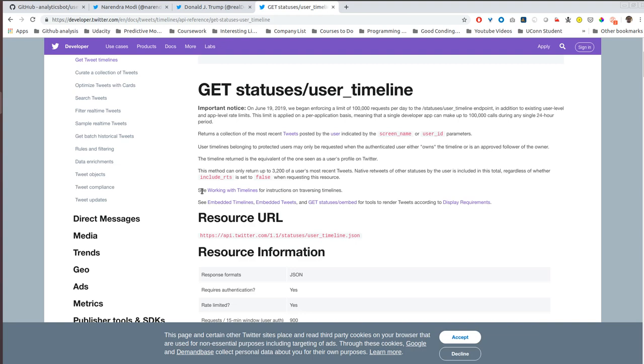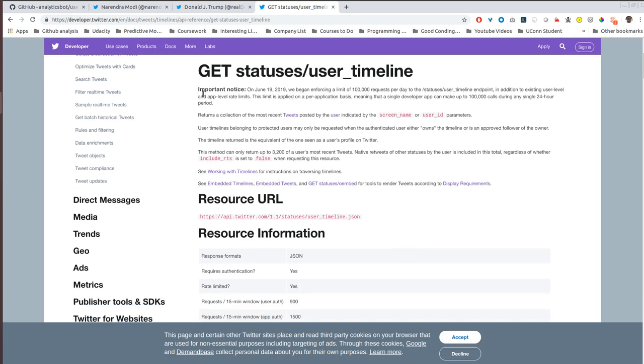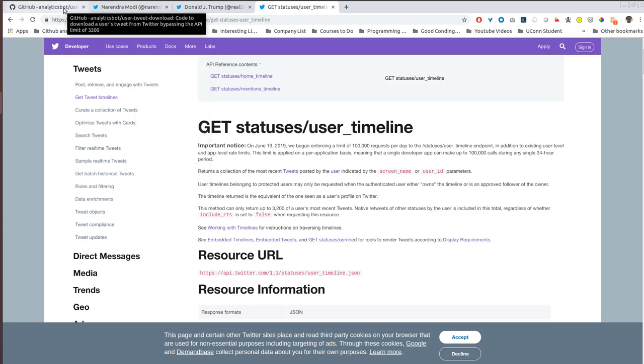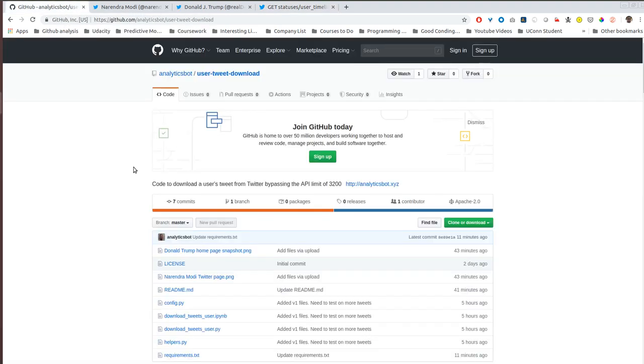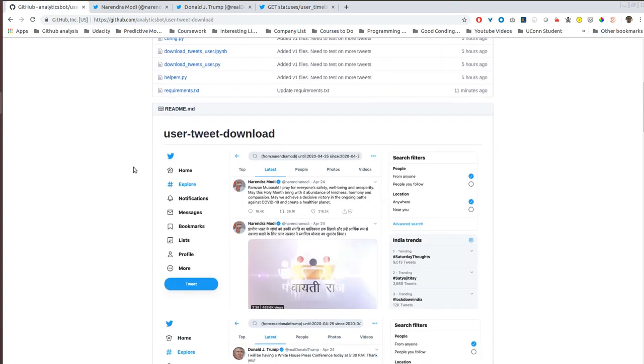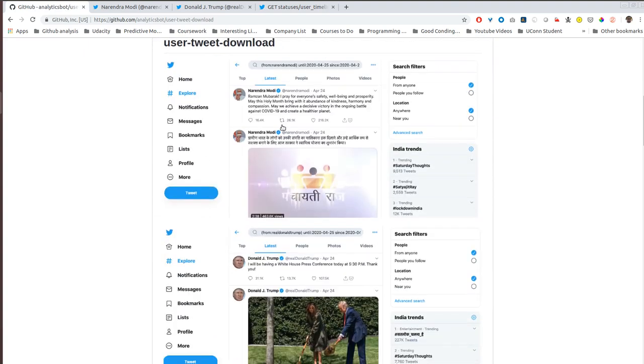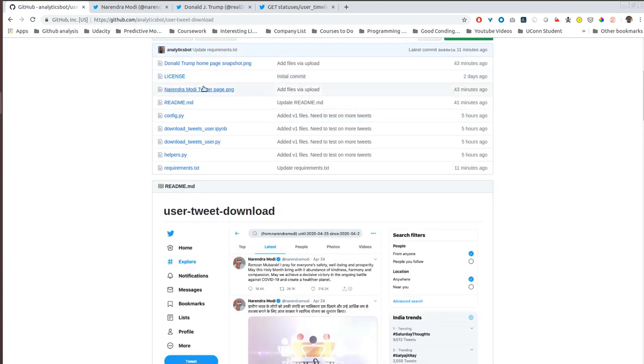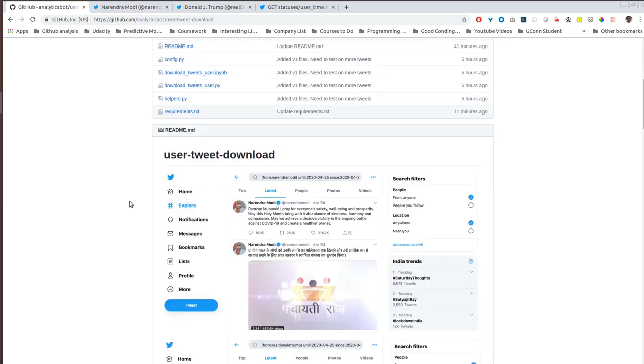So I wrote some code to bypass the limit. We'll see how we can avoid this 3,200 limit to download the tweets. But I will strictly say that please don't bombard Twitter, and please follow the terms and conditions of Twitter when you are using this solution. The code is available as an IPython notebook as well as Python code.